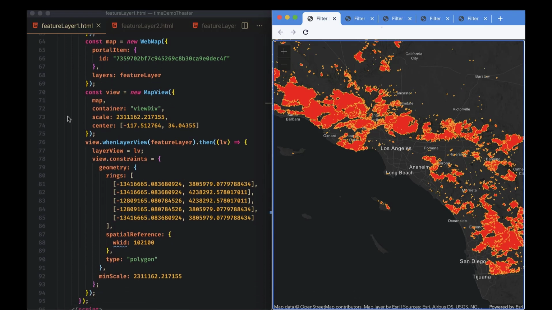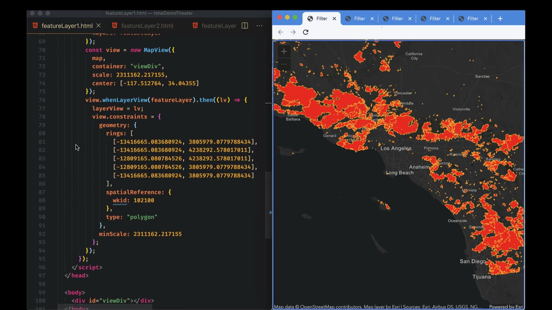Since we're focused on Southern California, I added scale and center properties to our map view so that we're focusing on this area when our map is loaded. I then added some constraints so that we'll only see data for this area. This also prevents the user from moving the map somewhere beyond our area of interest.